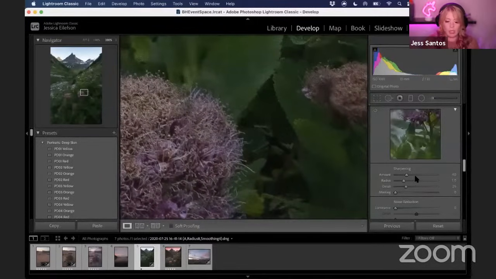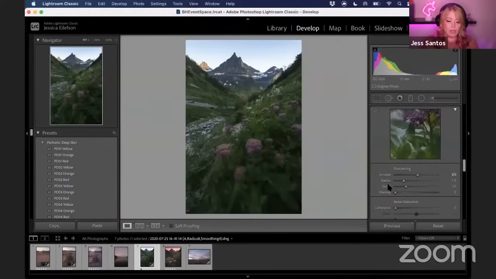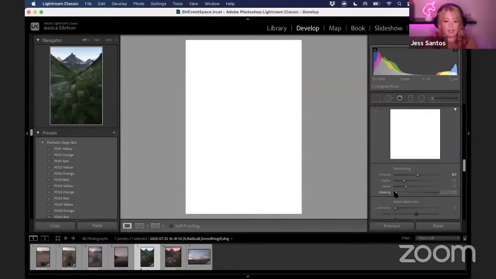So with sharpening, I usually go about halfway. Now it's very important to note this bottom slider here that says masking. With masks, white reveals and black conceals. So if I hold down my Option key or Alt for PC and start to move this slider, at the very beginning, everything's white. That means everything's being sharpened. I don't want that to be the case.